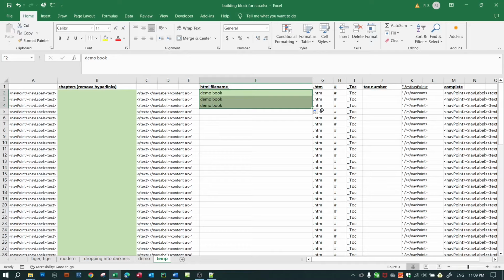I copy the HTML down. I have a hash sign, then underscore TOC, and this is where I'll put in the mysterious TOC number. And then I will finish it all with an end slash for the contents tag and an end nav point, but one step at a time. In a moment I'll put in the mysterious TOC number, but first let's put in the chapters.